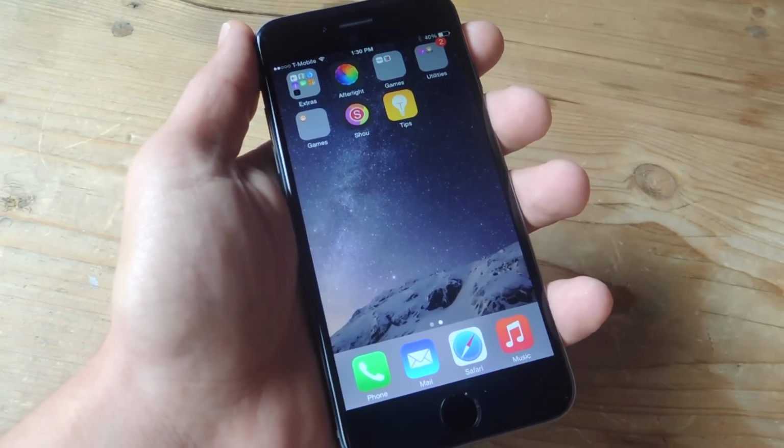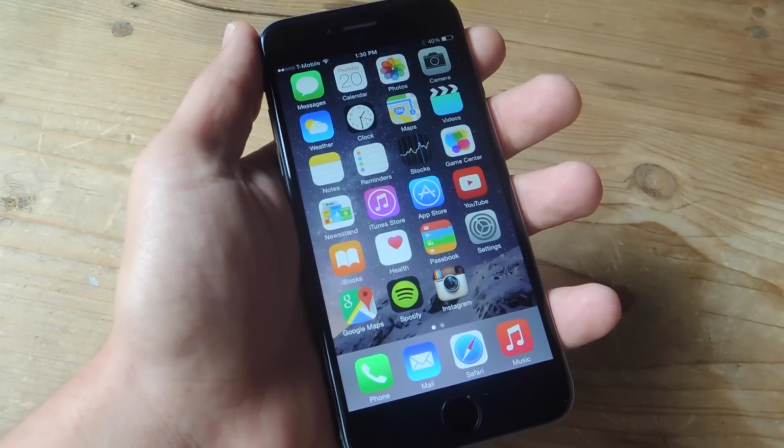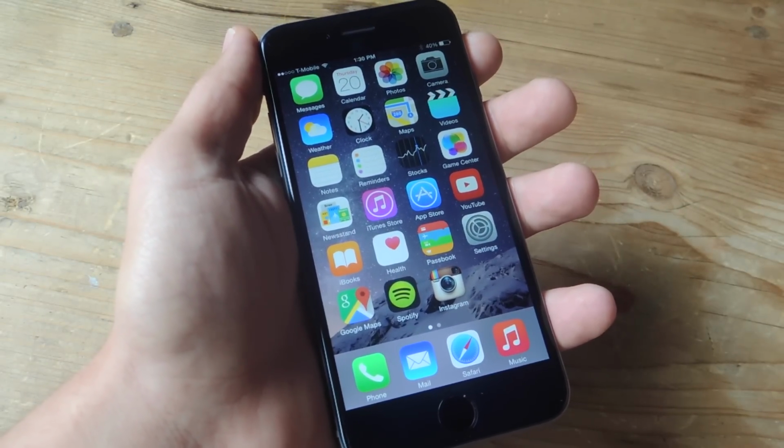You don't need to be jailbroken, you just need to follow these little tips and steps and perform the action quick enough so that it'll work.